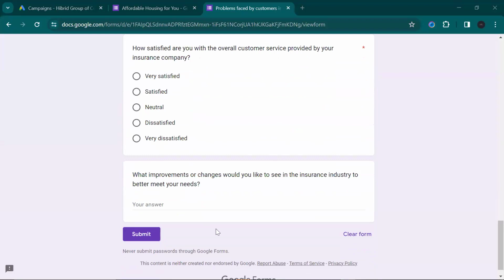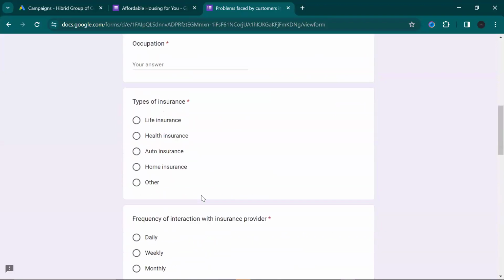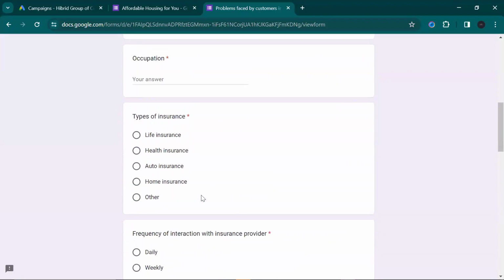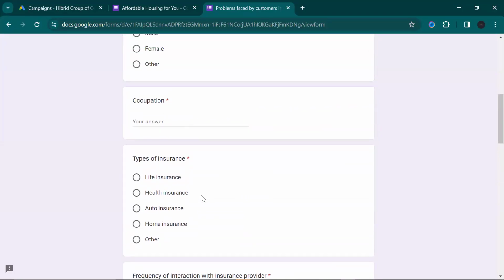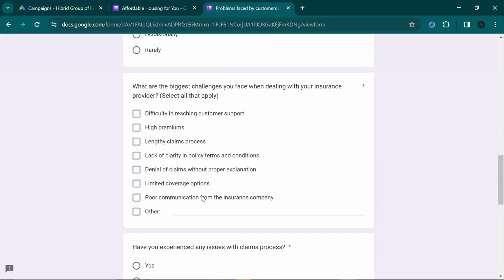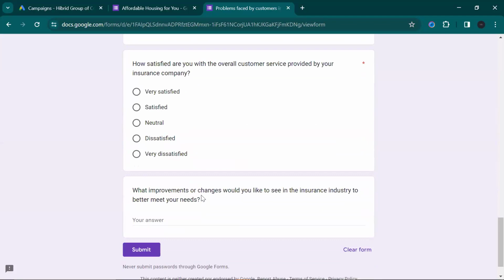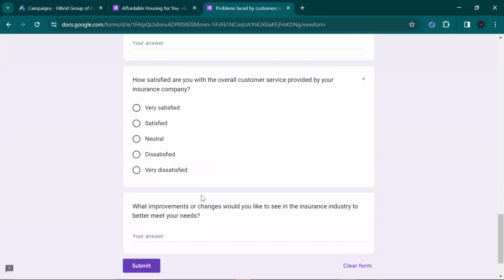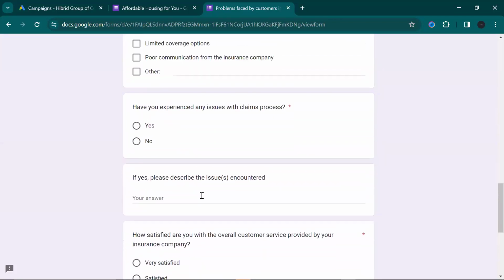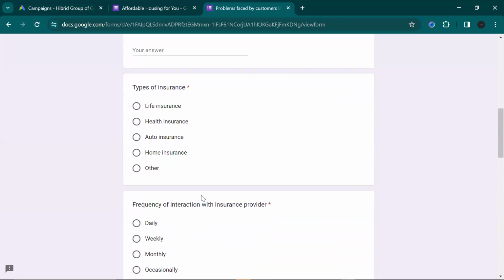I think this is pretty clear and straightforward, apart from the types of insurance question. I think I like this. It makes sense. It's clear and straight to the point. But I want to see if there is anything that you were not supposed to read. Okay, yeah. I love this. Well done.